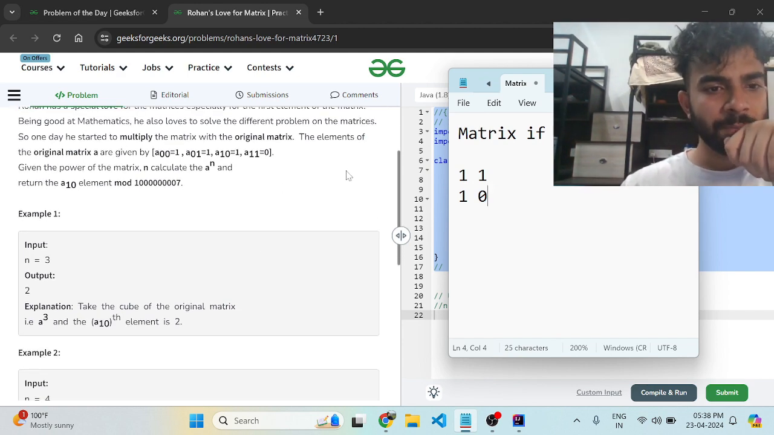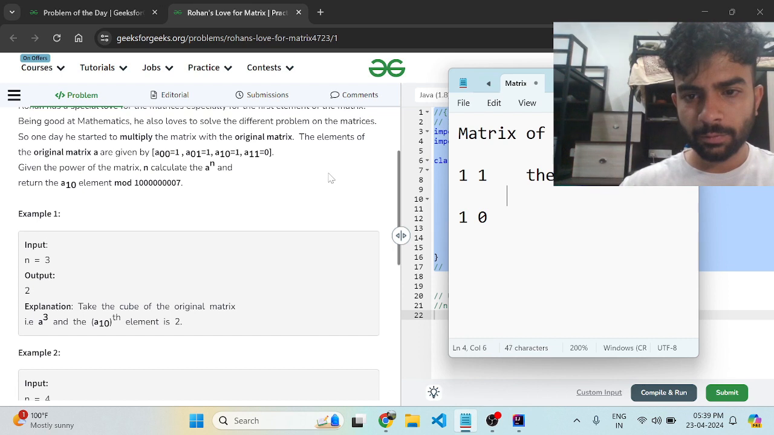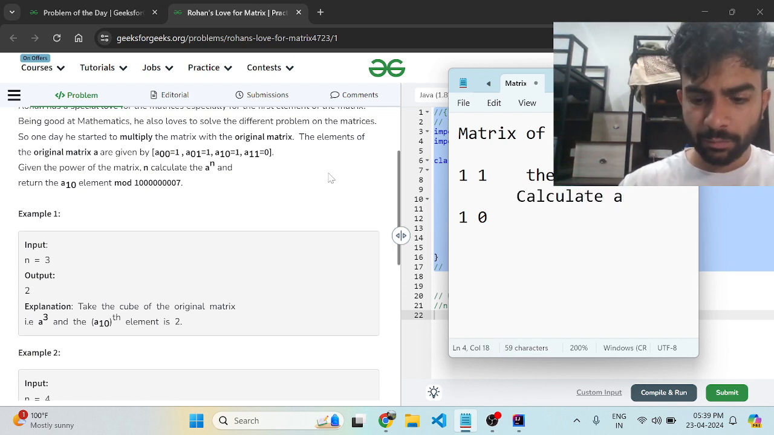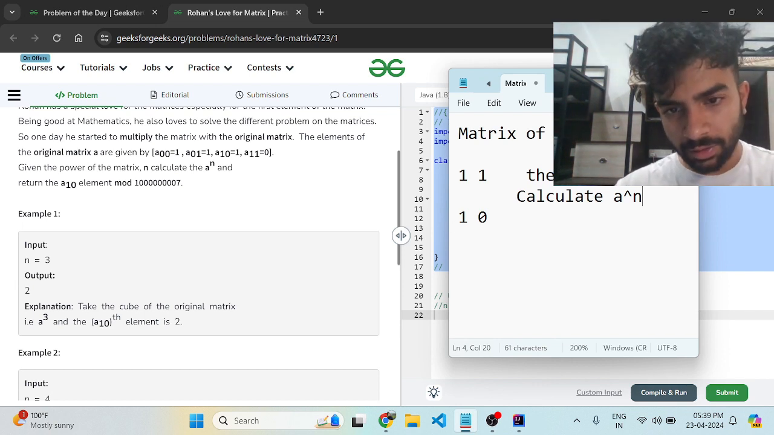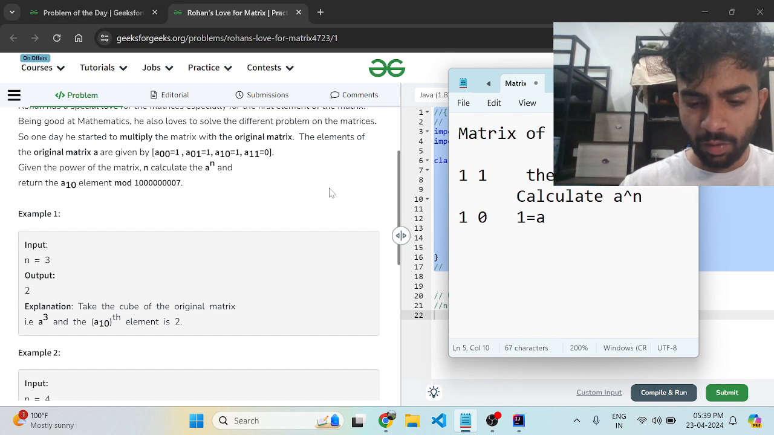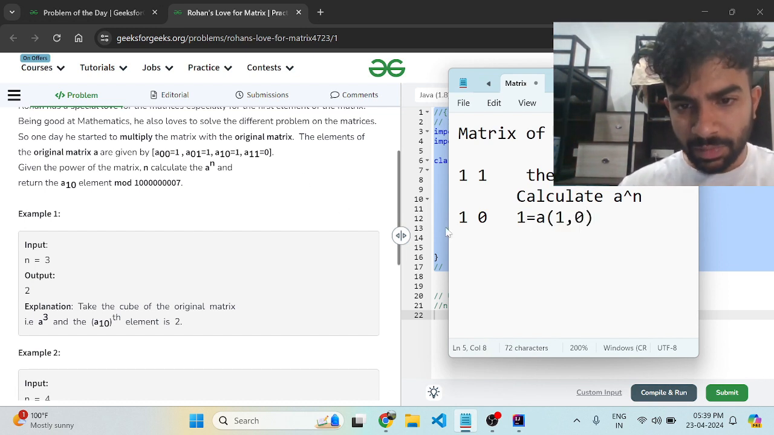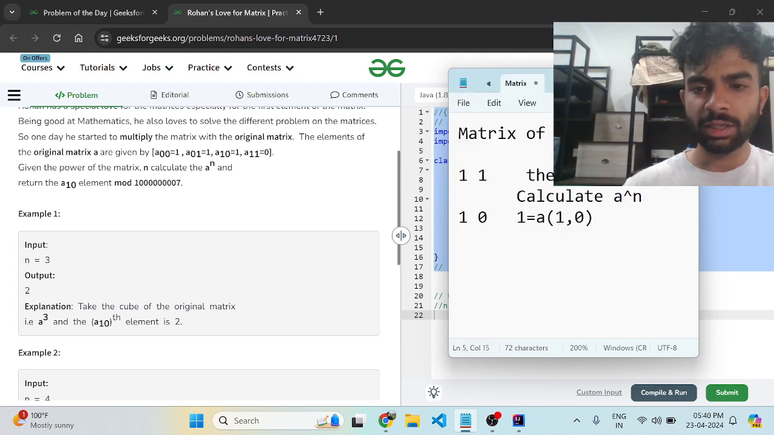Now what it is saying, given the power, the matrix of Rohan is like this. Given the power of the matrix is n, we have to calculate A to the power of n and return the A10 element. So what is the 10 element? We have to check what is the 10 element. So 10 means this particular element. Okay, so I can write it as this 1 is equal to A of 1 comma 0. So this basically signifies this particular position. I can't put a color over here, but I guess you understood which position I am telling.